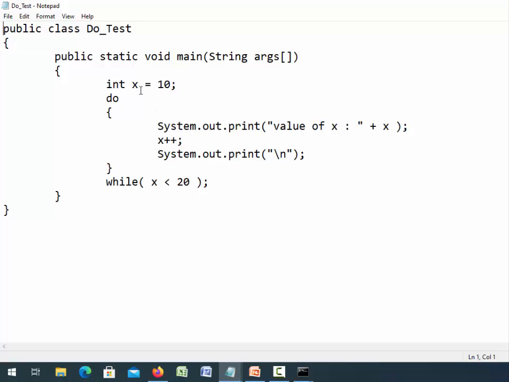Here again we initialize the value of x equal to 10 and write a do while loop. In the body of the do while, we include a statement which prints the value of x. After printing the value of x, we increment the value of x, and this is a new line character. This statement will provide a new line character. Now it will print the value of x as 10. After that it will increment. What is the value of x here now? 11. System.out.println. So close the body of the do.